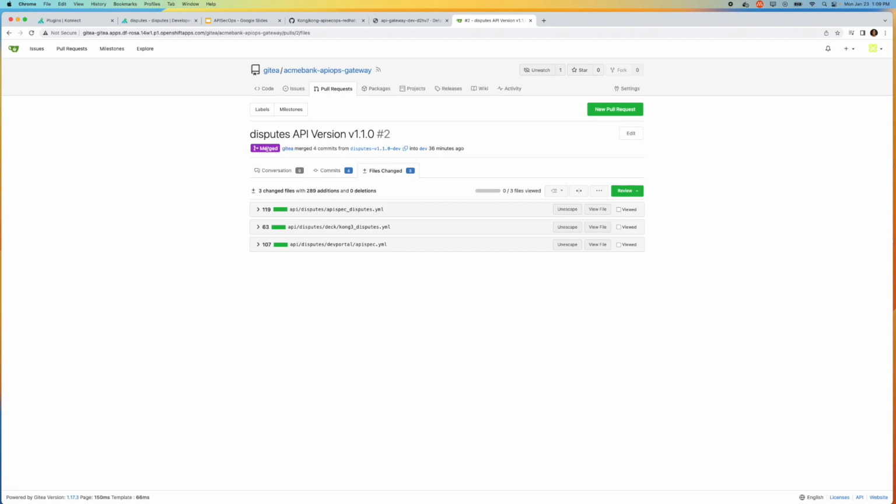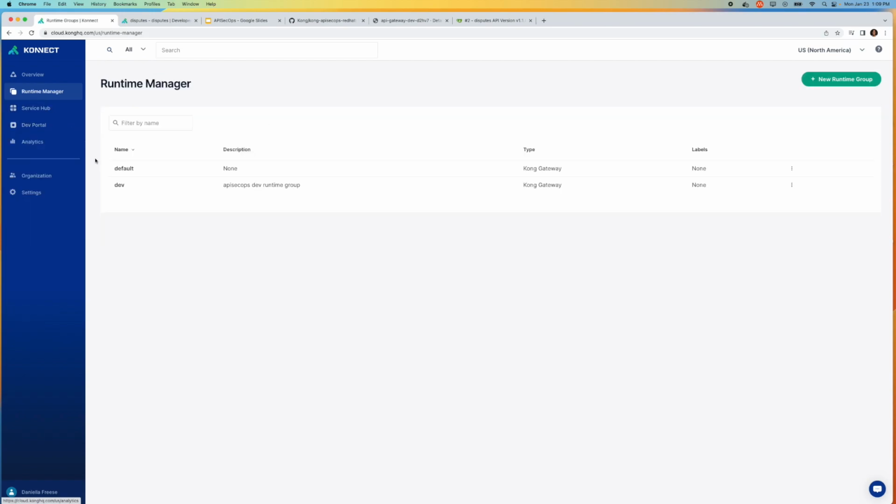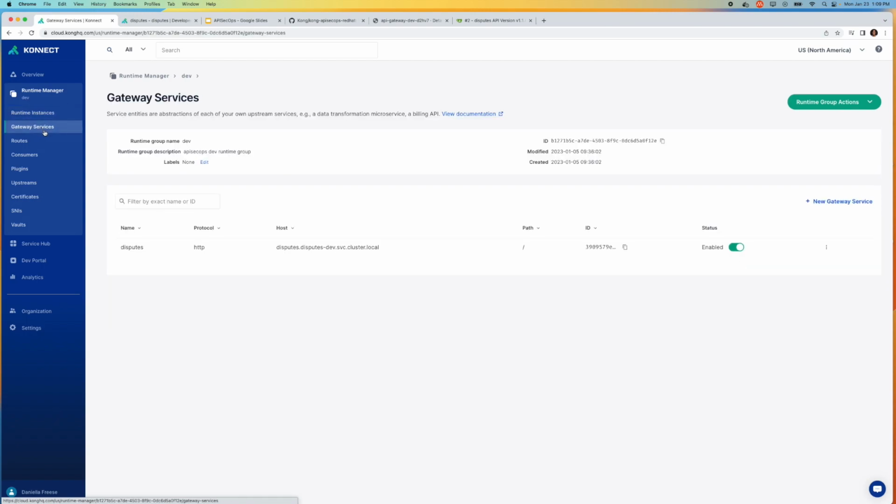And then when I was ready, I merged in the commit and deleted the branch. Okay, so we should be able to go into Insomnia, but actually, before we go into Insomnia, let's go into Konnect and test and read what's going on. So make sure you're in the dev runtime group. Let's look at the gateway service.